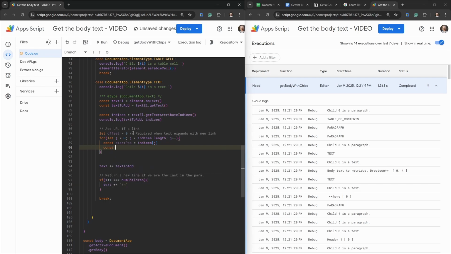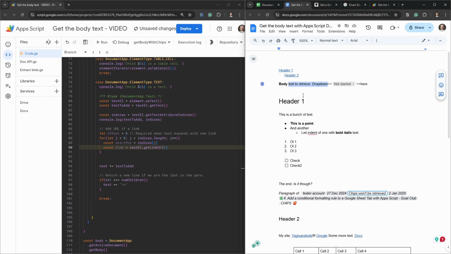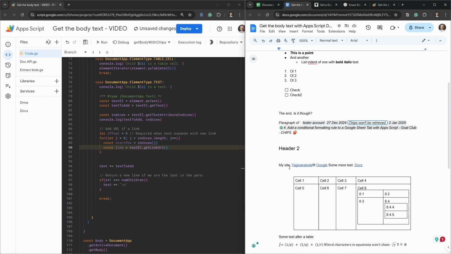And in that position, we need to look to see if that current position holds a link. So we can go const link, and here we'll say equals text element dot get link URL. And the get link URL has two approaches. One is just a general get link URL, but this one tells us that we can set an offset of a certain indice to find if there is a link. So that means if the entire paragraph has a link, we could just leave it empty, but in most cases it's not going to be. But if a certain part of the paragraph has it, then we want to find the indice first before we have a look at it.